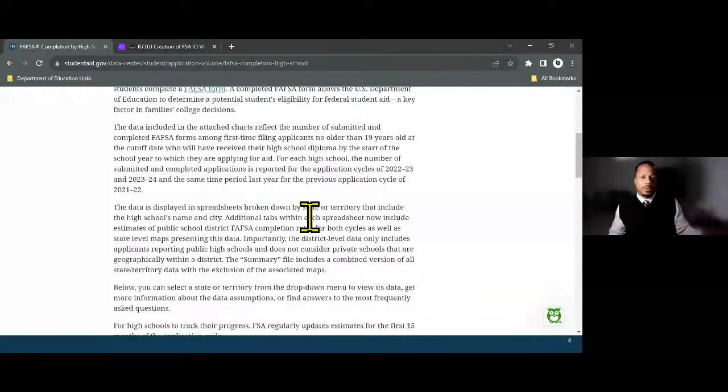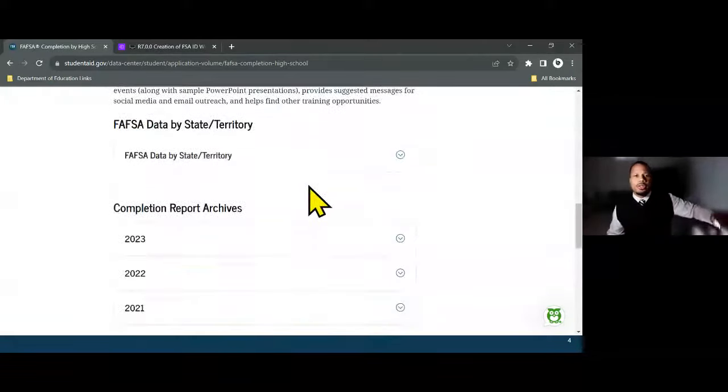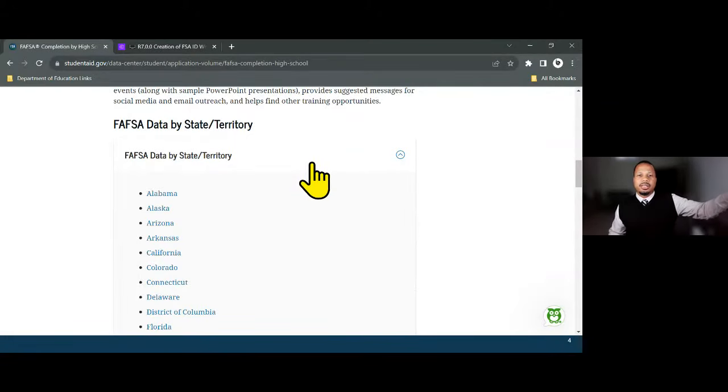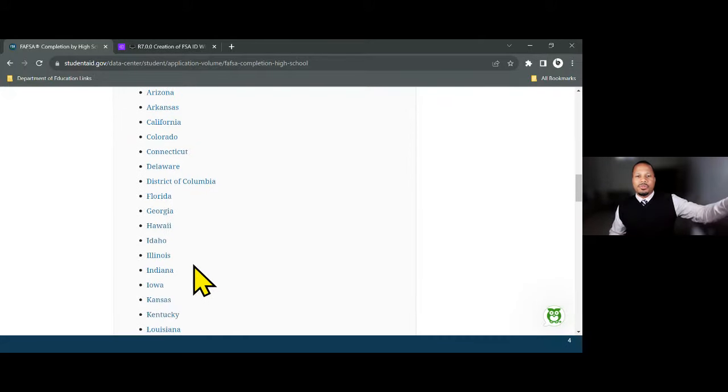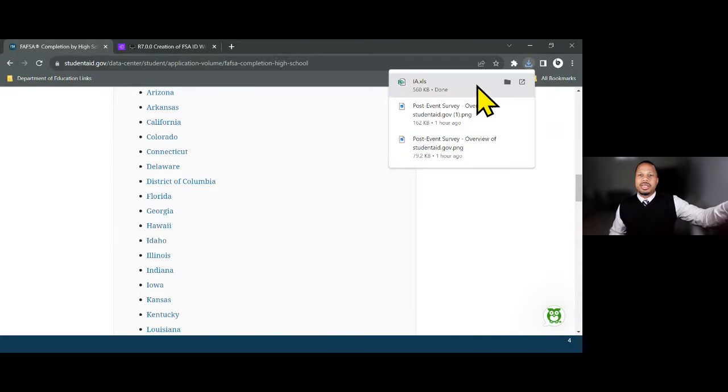You scroll down a little bit, and when you scroll down further, you'll be able to select the state and the data by state and territory. So in this case, we're with our friends over in Iowa. We're going to go ahead and click Iowa, and then you'll get a report on the various schools that are listed within the state and the FAFSA completion by week.